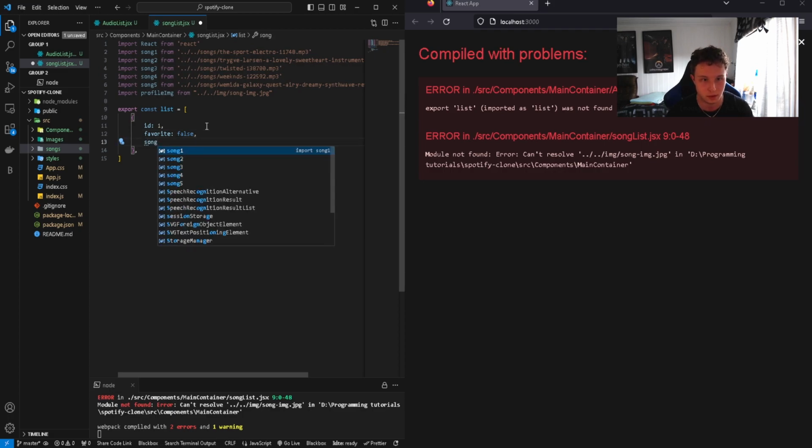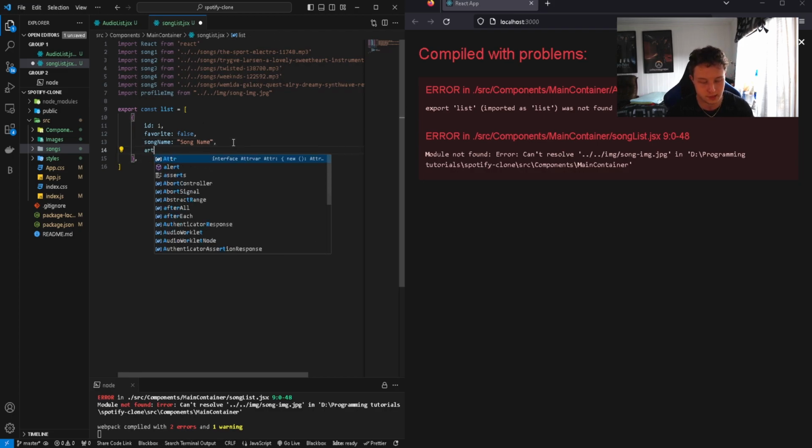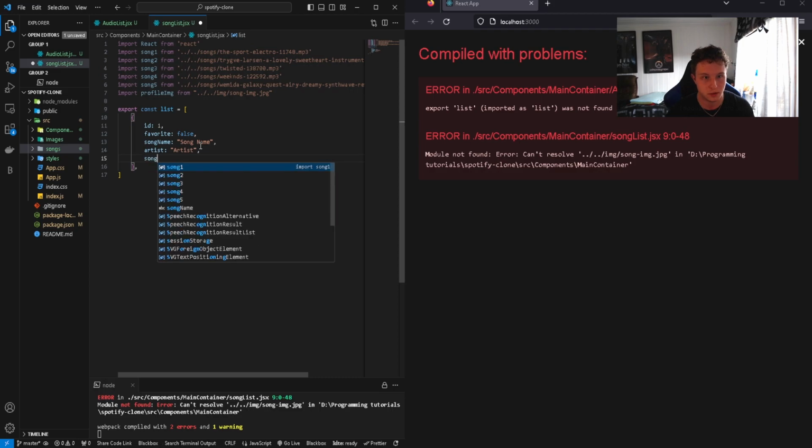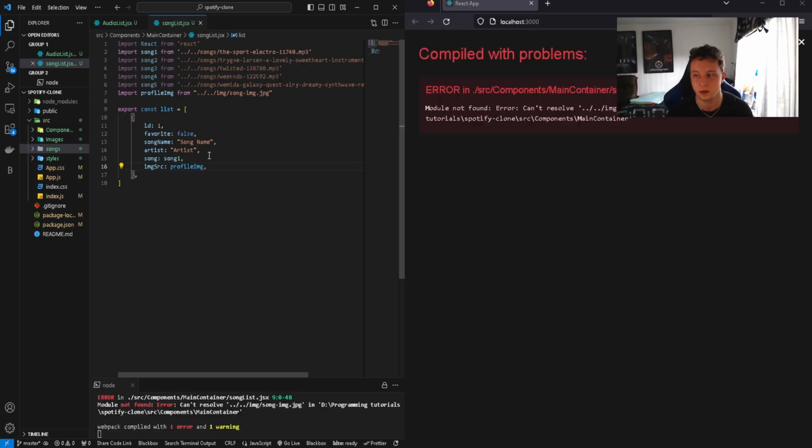The song name, I'm just gonna do some really boring stuff right now and type just song name. You guys can type the name of the song, that's totally up to you, I don't really care. The artists, you can also create your own artist, but I'm just gonna type artist. You guys can type whatever you want in there. And the song is actually gonna be song 1, which we imported up here. And the image source is actually gonna be the profile image. You can choose whatever image you want.